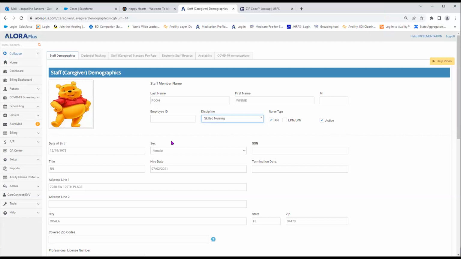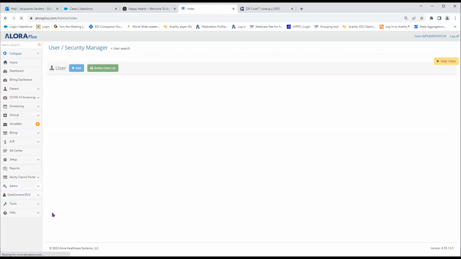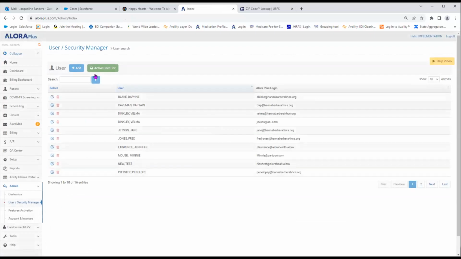Once you're done with part 1, you want to do part 2, creating that employee's login credentials, the ability for them to log into your software. In order to do that, you're going to go over to the left-hand side and click on the admin tab. Once you click on that tab, you want to choose the second one, User Security Manager. And you're going to add them with the blue add button right here.